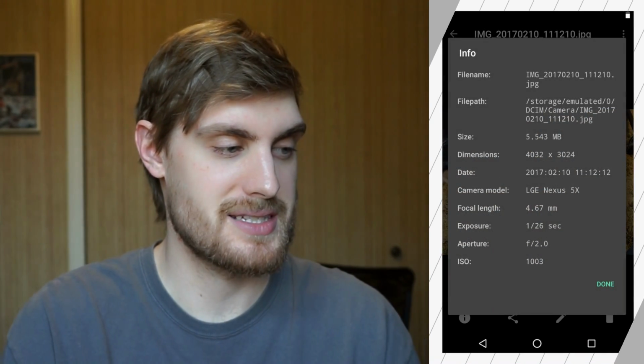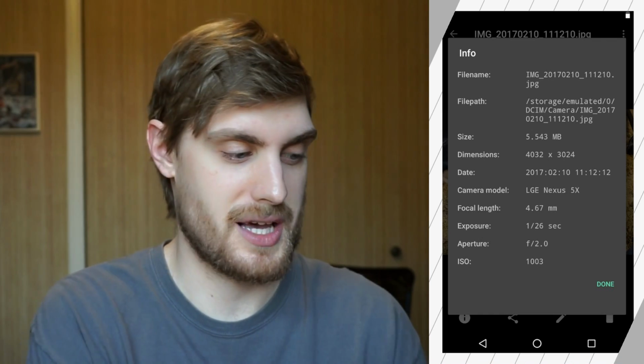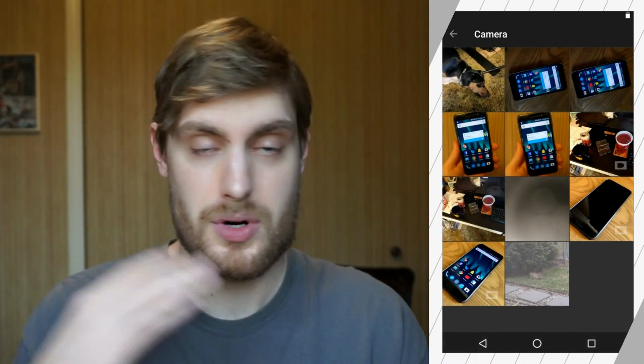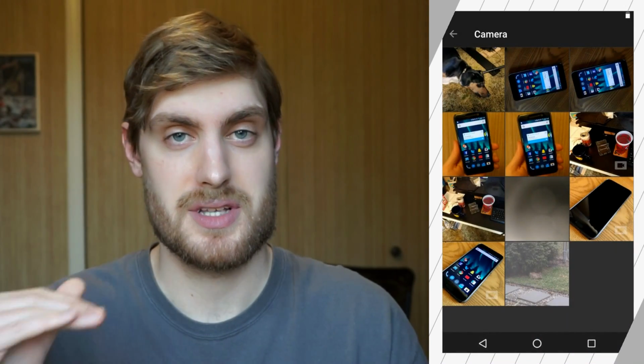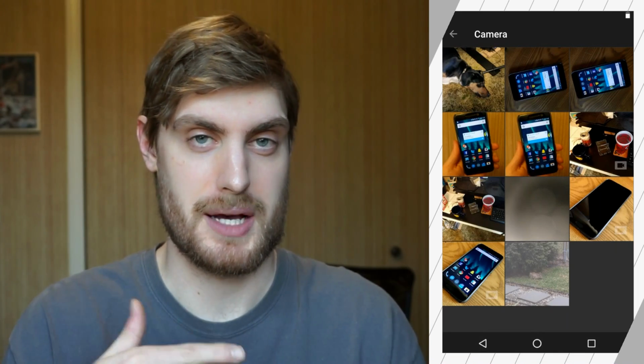So it actually has information about what phone took this photo, which is kind of cool. And then I can share it and delete it and stuff like that. But that's pretty much all there is to it. It's just a bare bones gallery app. If you like something like that, Camera Roll is worth a shot.